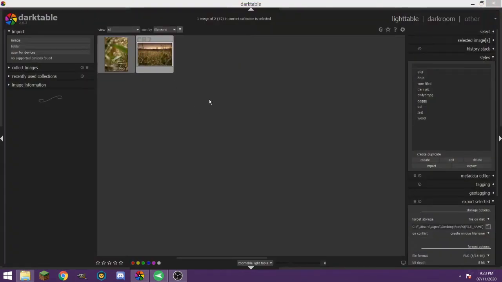So here, obviously I've got two photos from my last edits. When you open it up, with the newer versions I do believe it's a little bit different, but I've got Darktable 2.6.2. I haven't updated it, I don't think. But anyway, this is the light table screen, and here you can import an image, scan devices, or a folder.